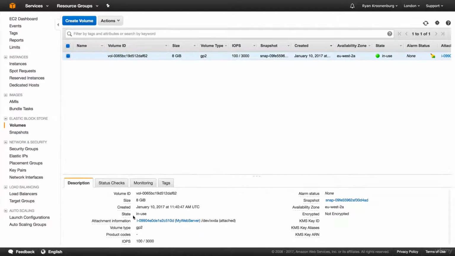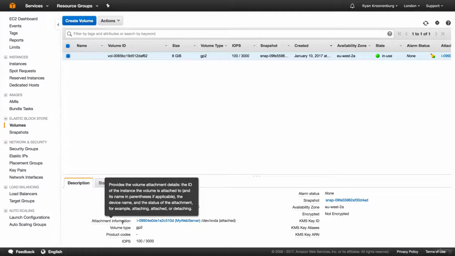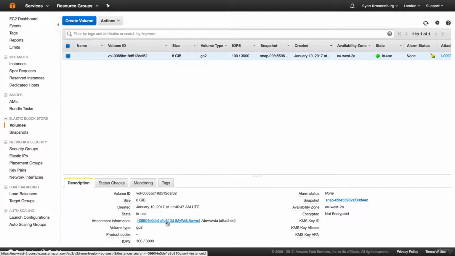If we scroll down we can see the state is in use. We can also see that up here, and then we can see the attachment information, so we can see that it's attached to 510D, which is called my web server. So this is our root device volume, and this just means that our operating system is installed on this volume. So this is our virtual disk that's attached to our EC2 instance.